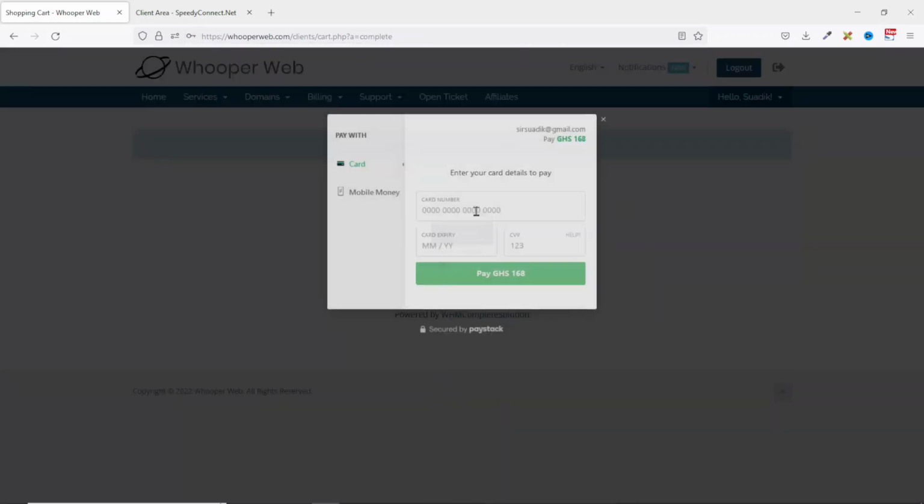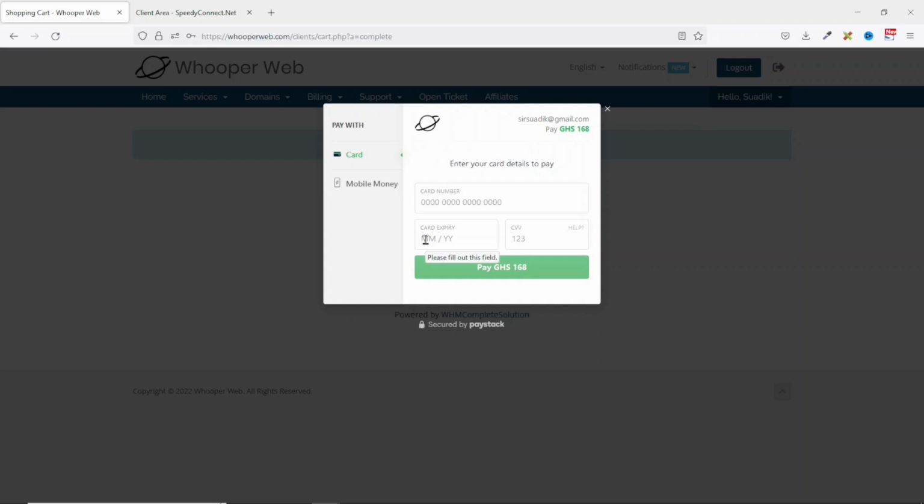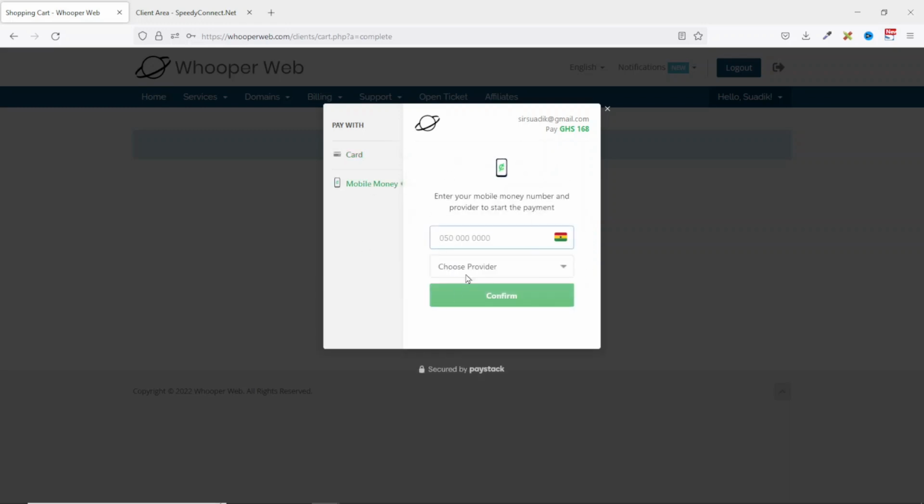And this will take me to the payment gateway where I make my payment. In here, you can use a debit card, enter in your card number here, card expiry date, and card CVV number. Then you go ahead and click on pay. You can also use mobile money, and that is what I'm going to use. You simply enter in your number here, and automatically the provider will be selected for you. So I'll go ahead and do this, click on confirm, make the payment, and meet you in a second.